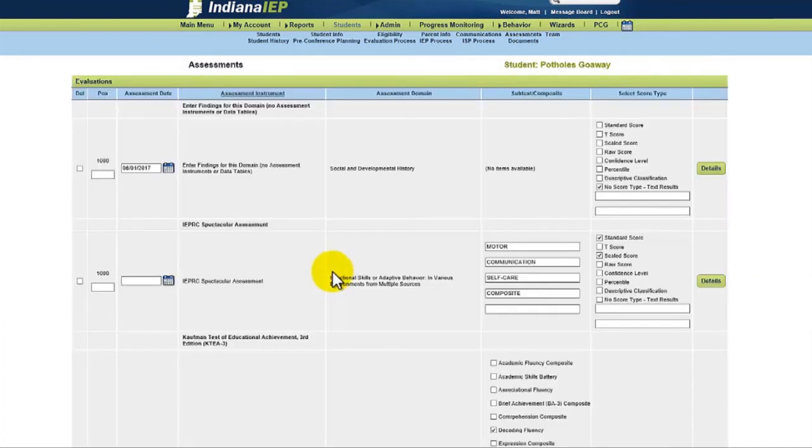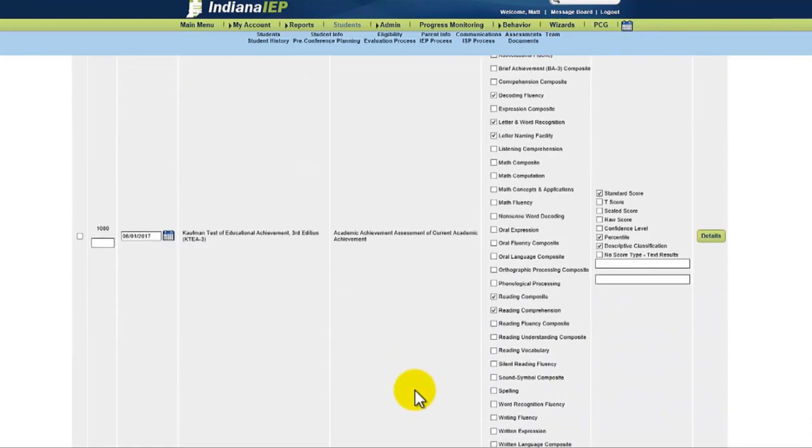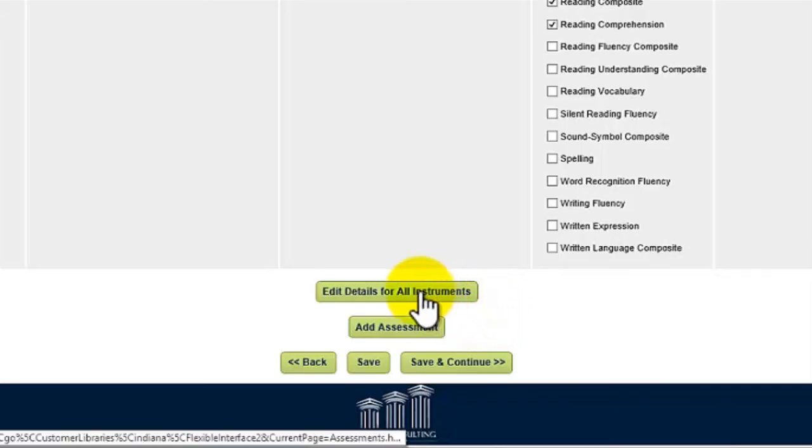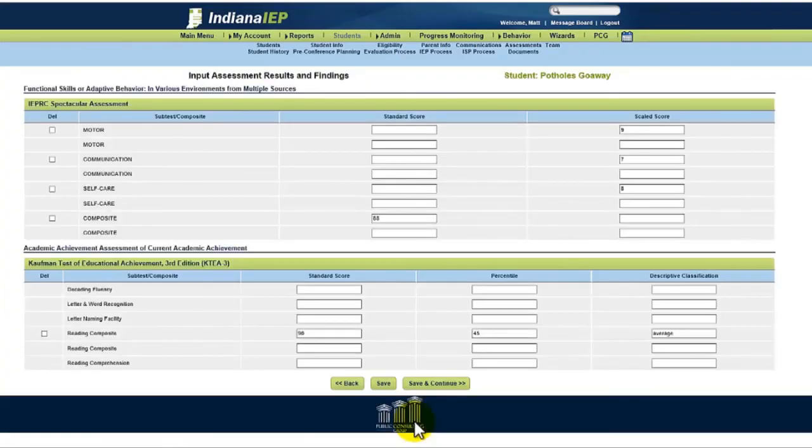Click back here to take us back here because I want to show you. You can also click the button that says Edit Details for all instruments. When you do, you get, this is duplicating right now just because it's still prior to the launch, so it's a little bit of a testing phase, but it will open up only the data table boxes for any instrument that's in the list.